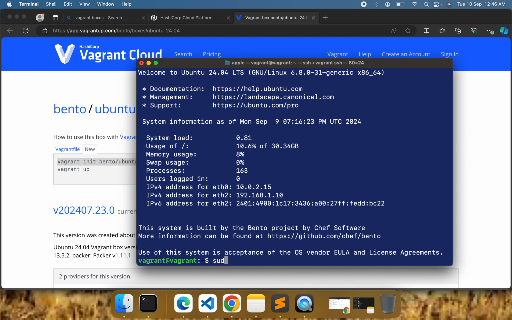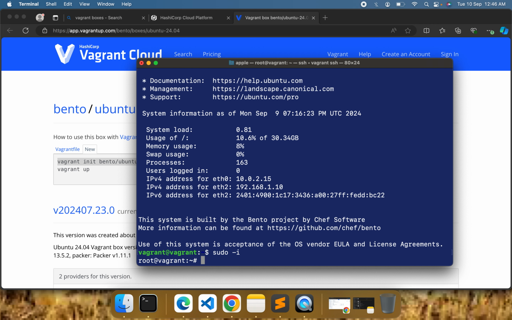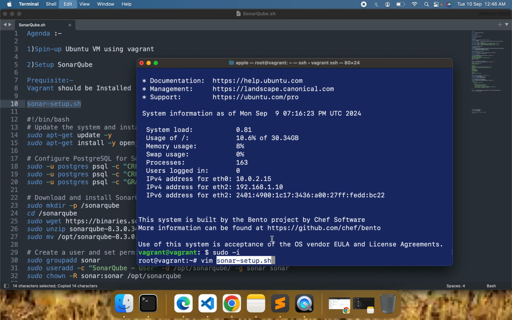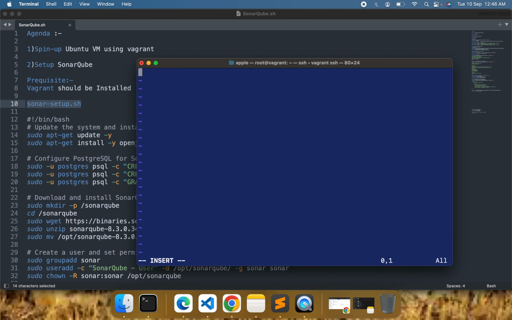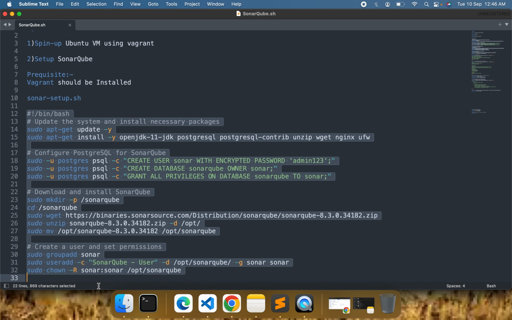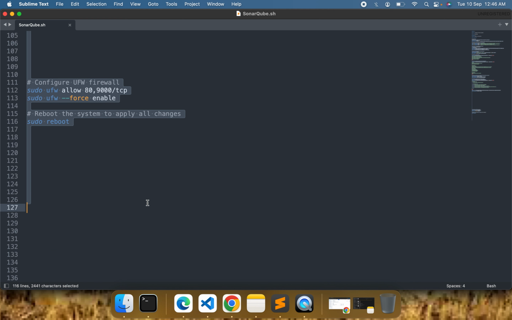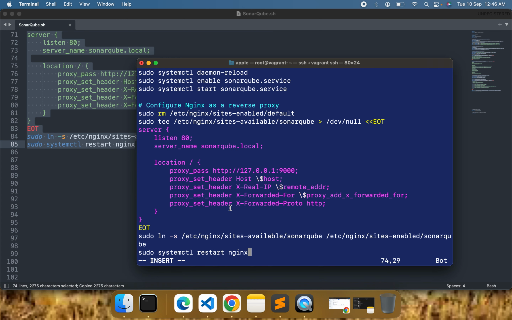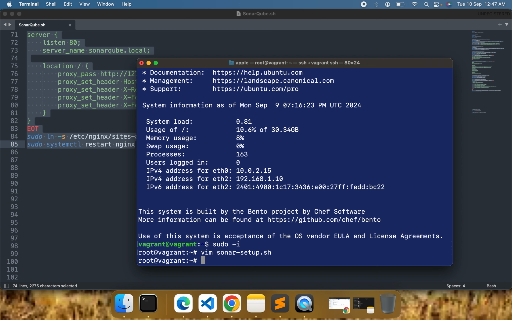and let's become the root user. So I'm root now. Alright, let's create one setup file. I have created sonar-setup.sh. Let me open insert mode and we'll just copy paste these commands, which will do the installation for us. We'll be copying it till the restart of Nginx. Let me save this one quickly and let me run this.